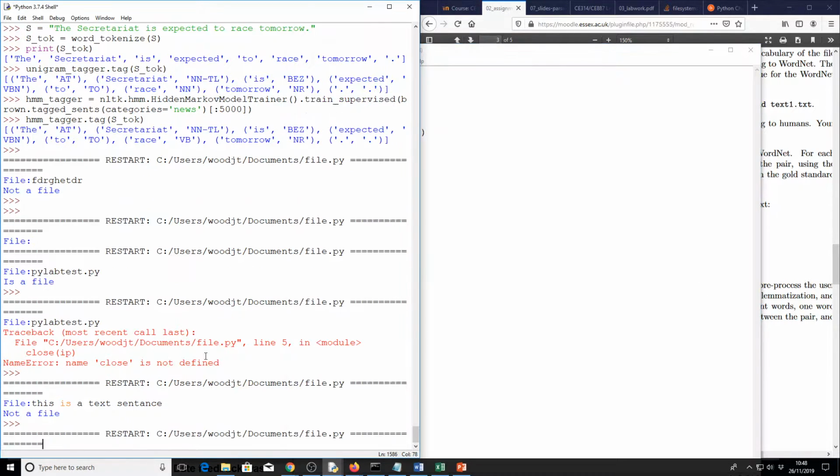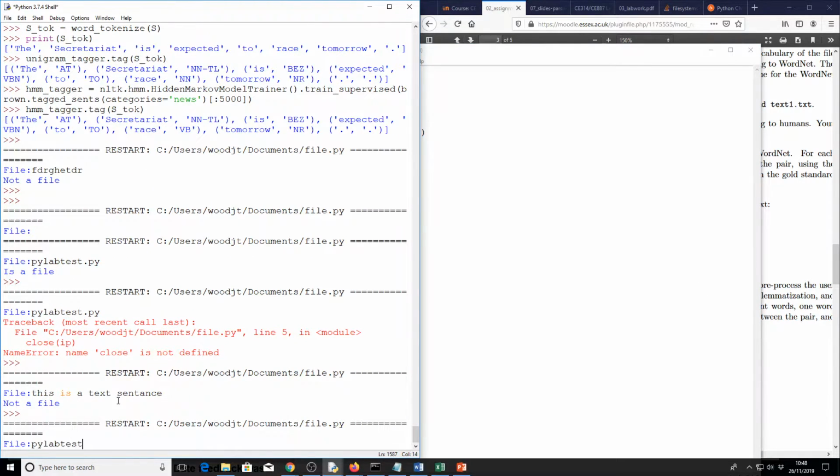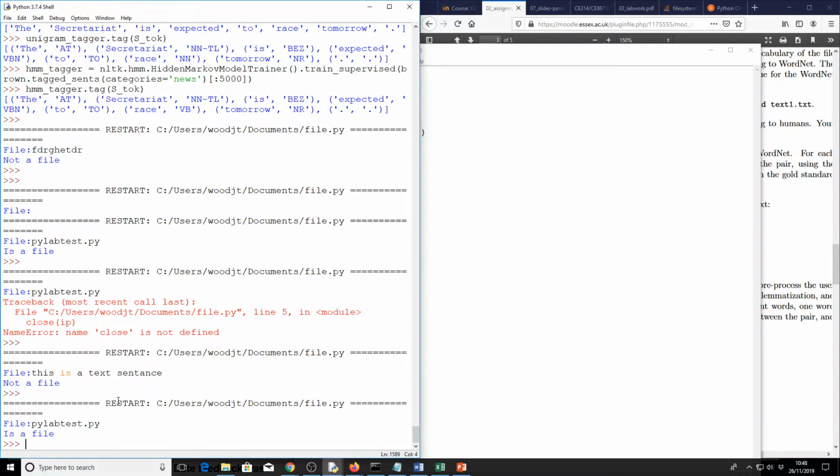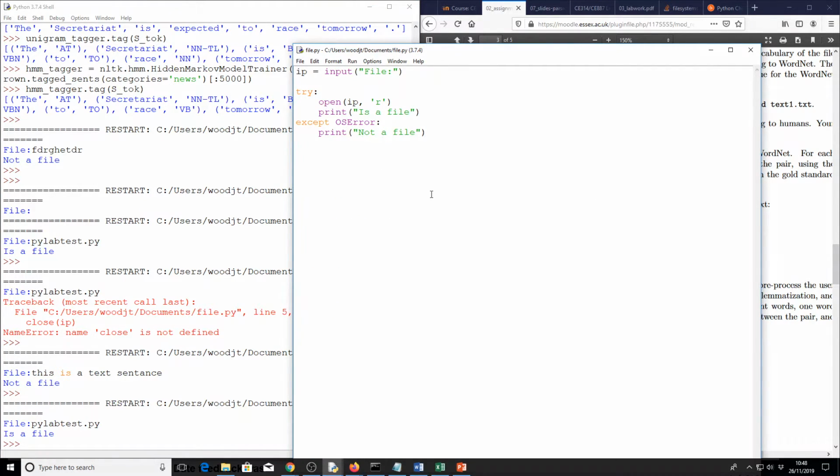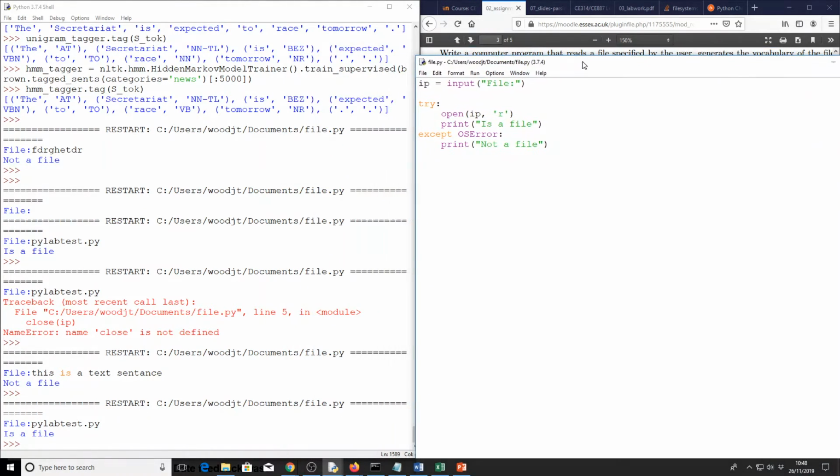Let's run this program again, and let's actually put a valid file name. So you know that pylab test.py exists, yeah? It is a file, so you would read it. So you can do both. Okay, a neat little trick. That's the kind of thing that we're trying to get students to work out for themselves, but a little bit of a pointer there, a little bit of help there.